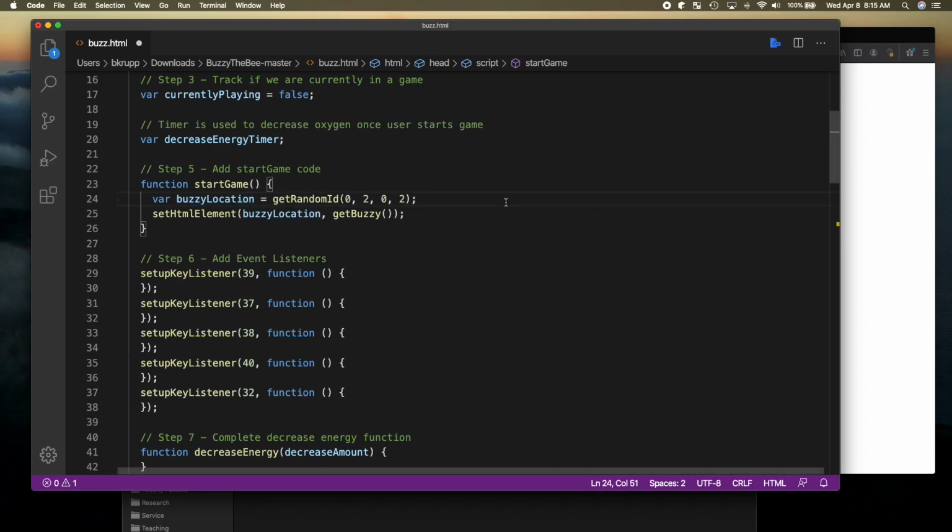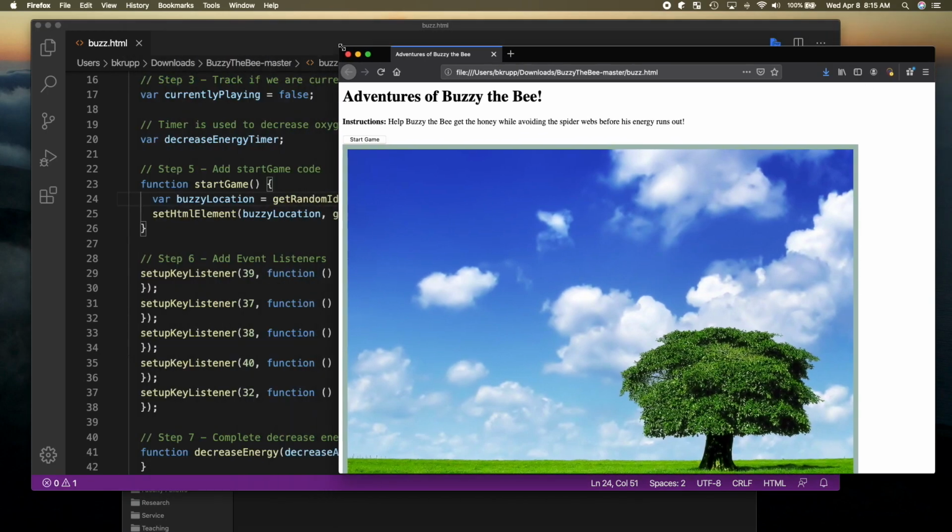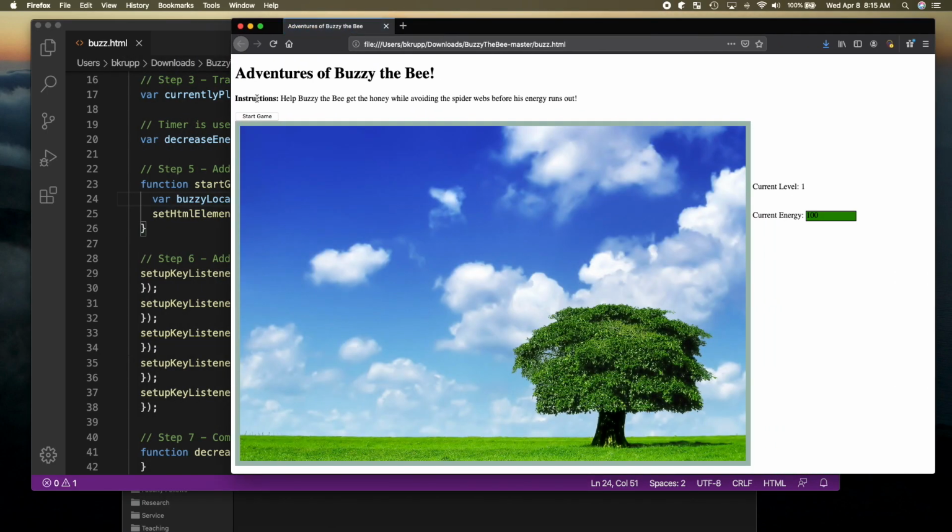So if I save that and I go back and I refresh, if I hit start game, we see Buzzy. If I refresh again, hit start game, maybe Buzzy will be in a different spot. There's Buzzy. So that's good. We got Buzzy on there, but we need the honey.